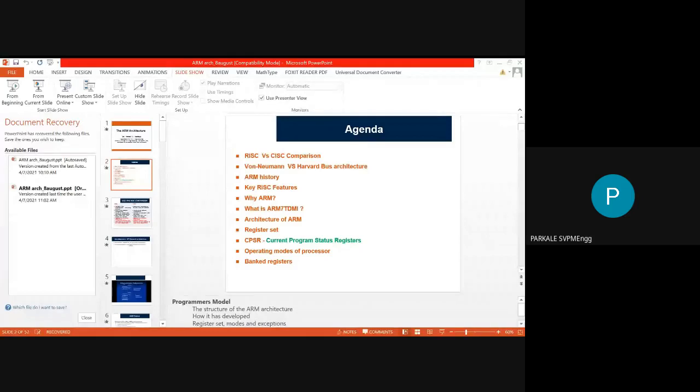The agenda of this lecture is to discuss the RISC and CISC architecture. We have to compare the RISC and CISC architecture. Then we have to see von Neumann and Harvard bus architectures. Then I will discuss some history of the ARM processor, and then the key features of the RISC processor. Then how to use the ARM processor, and what is this ARM7 TDMI nomenclature?